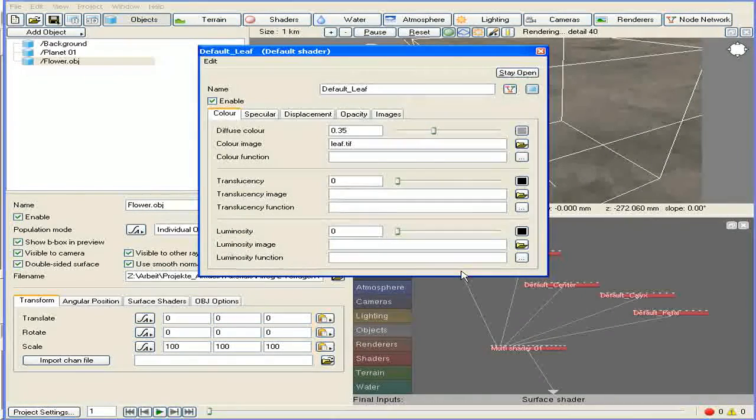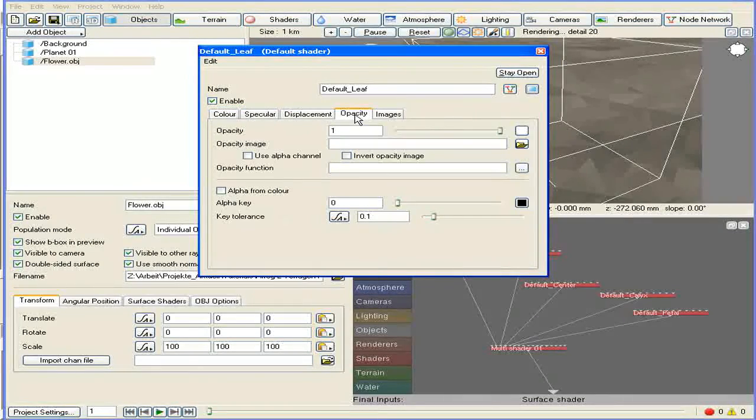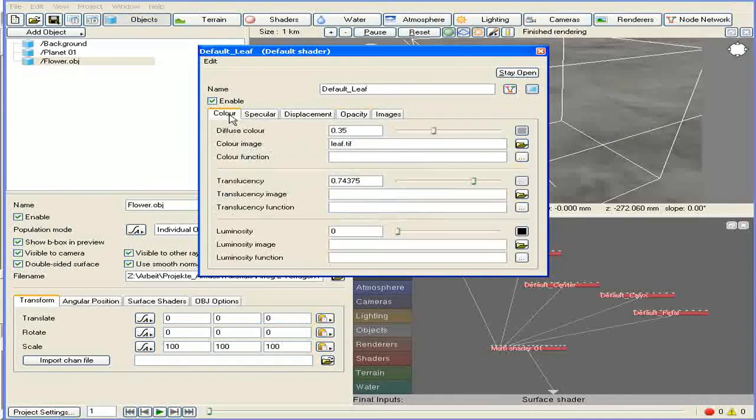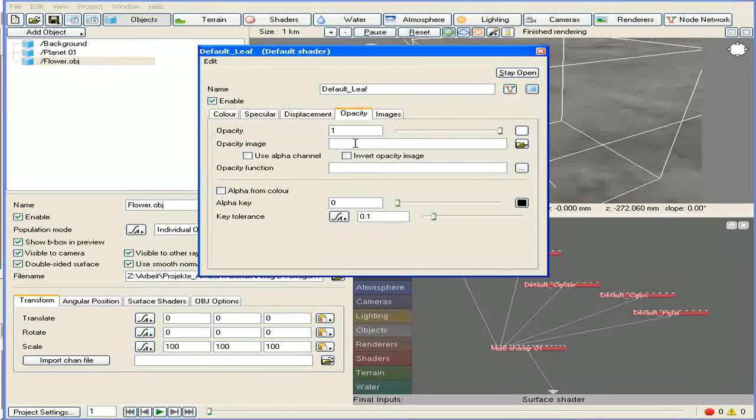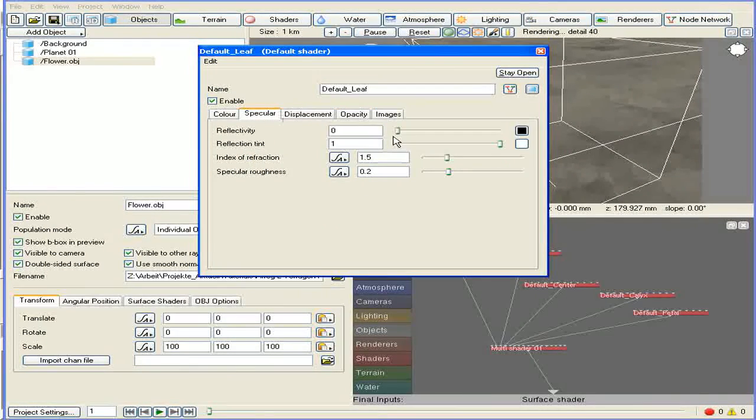Now double click the leaf material. You can see we have the color image inside the color slot. We should increase translucency because the leaves are translucent. We can go for opacity. In case nothing shows up here, just copy the bitmap from color to opacity and choose use alpha channel. You can take a look at specular. Those leaves of the flower we are doing right here aren't really reflective, so black is a good choice.